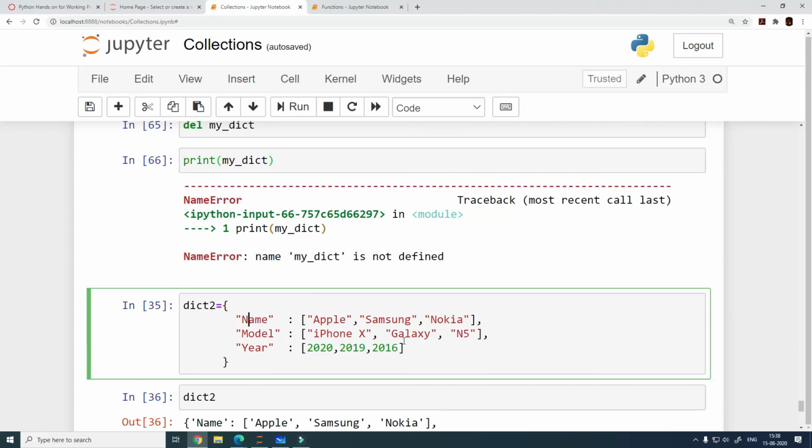What is different here? Can anyone tell me? We are defining another dictionary, but we are defining it a little differently. Yes, we have provided multiple values for a particular key. For each key, we have specified multiple values, so the value is itself a list. That is what is happening here.